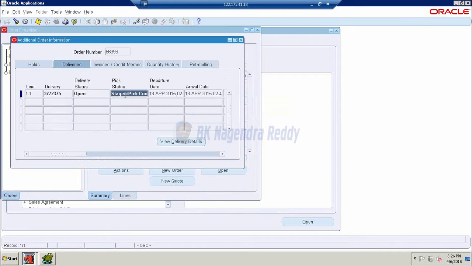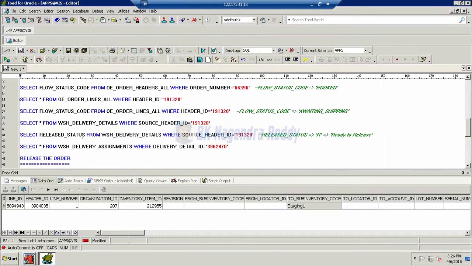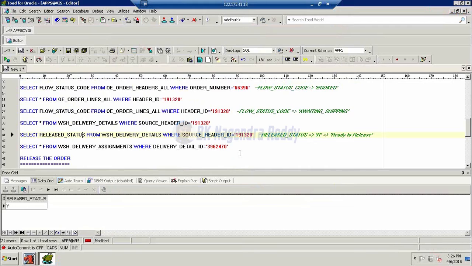So now the next step, the pick status is pick release and pick confirm. Here, view delivery details. Observe this one. What is the line status? Pick confirm means pick release and pick confirm both will be there. Next is ship confirm. What flag is reflected here in released status? Y means pick confirm. Earlier it showed one status called S. S means pick release. Y means pick confirm. All of you clear or not?